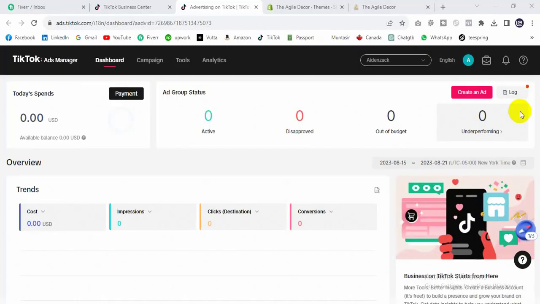Hello friend, today I'll show you how to install Pixel in your website with event API or custom event.